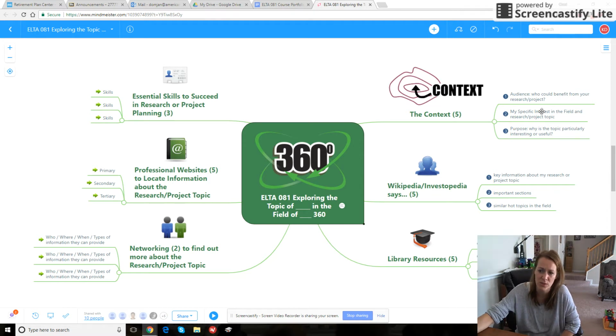So answer those questions. Then move on, and I also need you to do a little bit of investigation using Wikipedia or Investopedia, depending on your major. So type in your topic and see what kind of information you find there. Write down the key information about your research or project topic, any important sections that you find on the Wikipedia or Investopedia page. Can you find any similar hot topics, current topics in your field as well? And you can try to see how they are related to your topic.